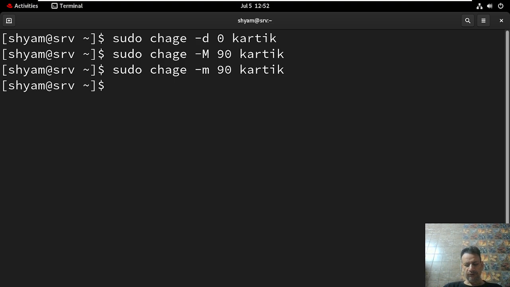If you want to set the warning period, you can set it here. I'm setting the warning period, so before expiration there will be a warning for the user. Suppose I'm setting 14 days before. So the warning has been set to 14 days before.